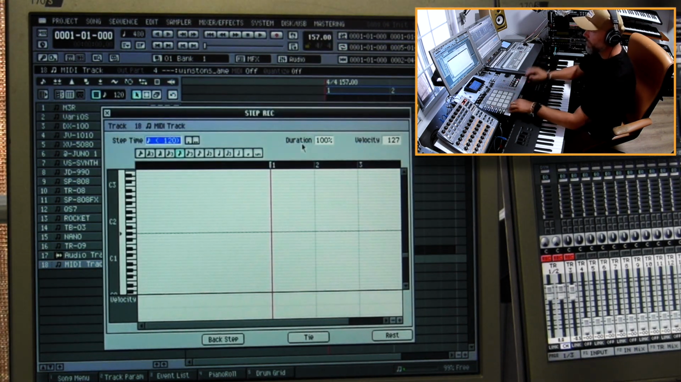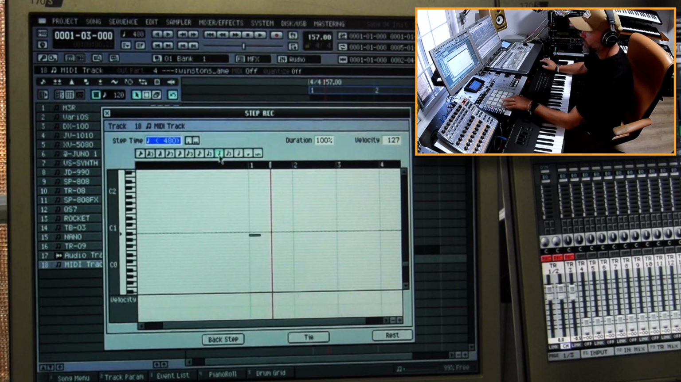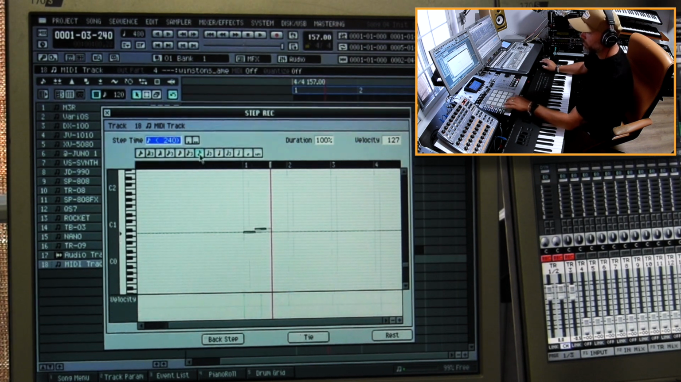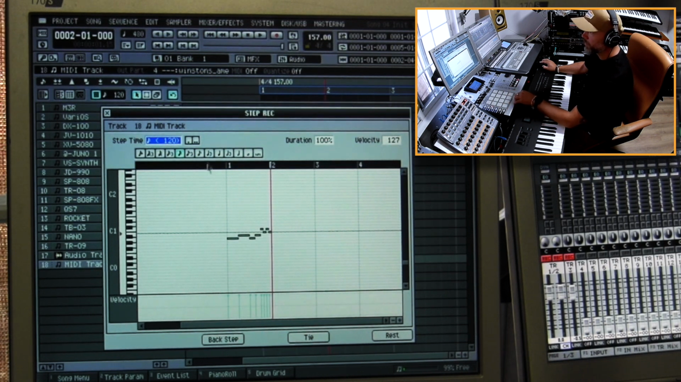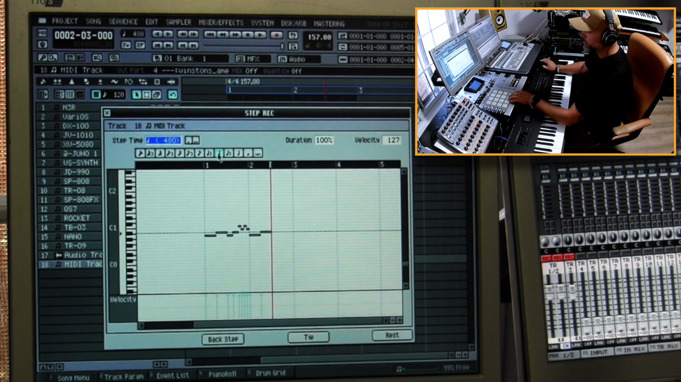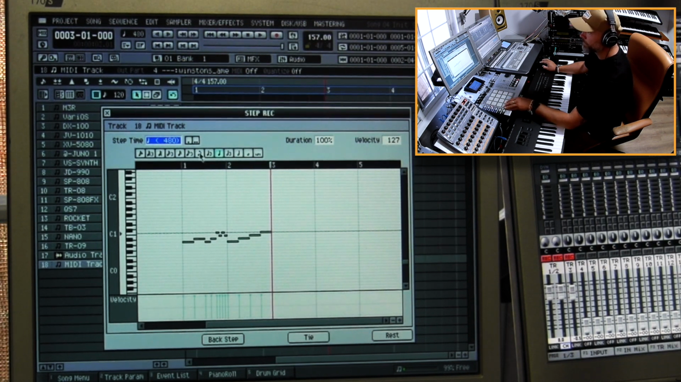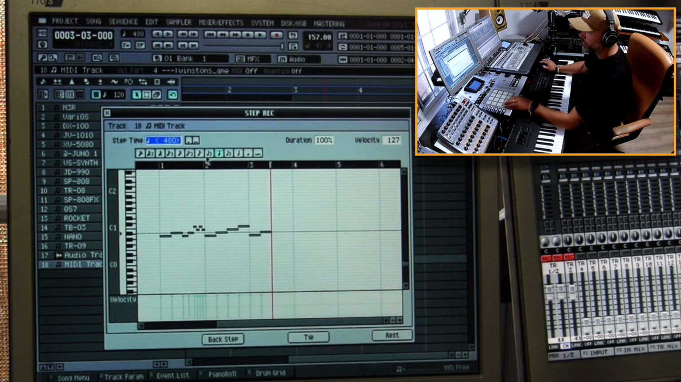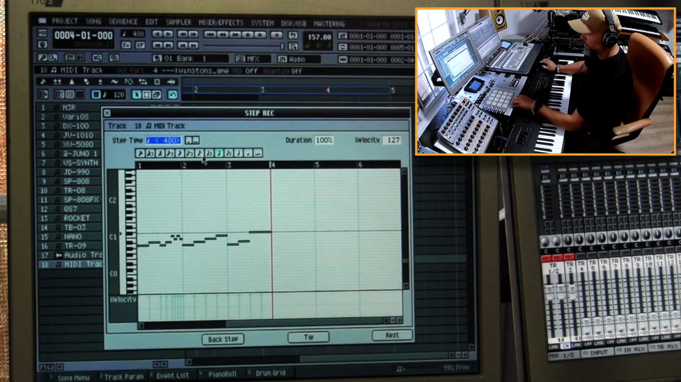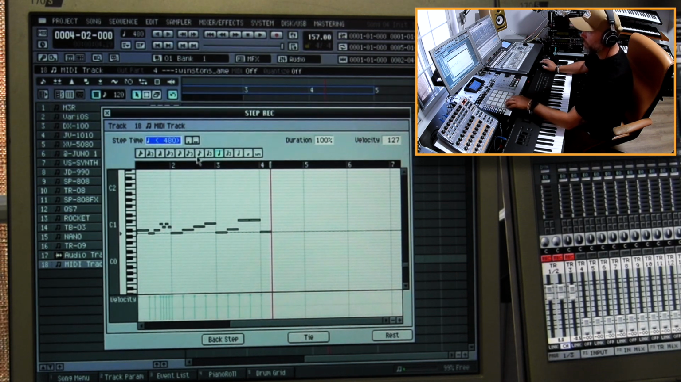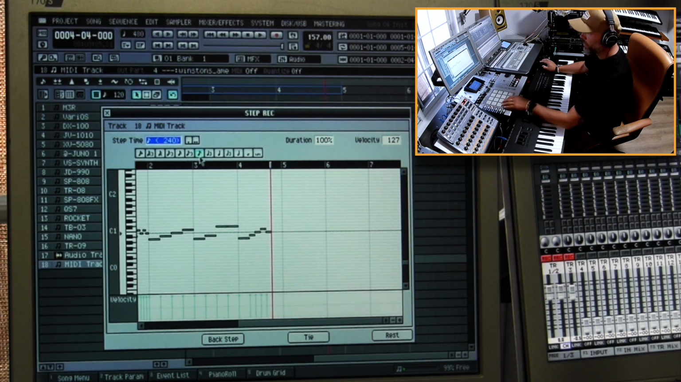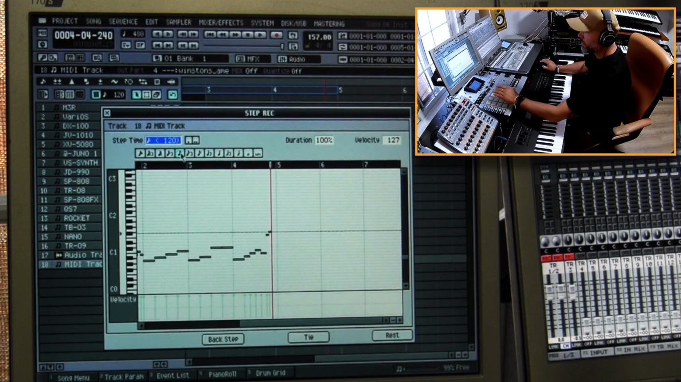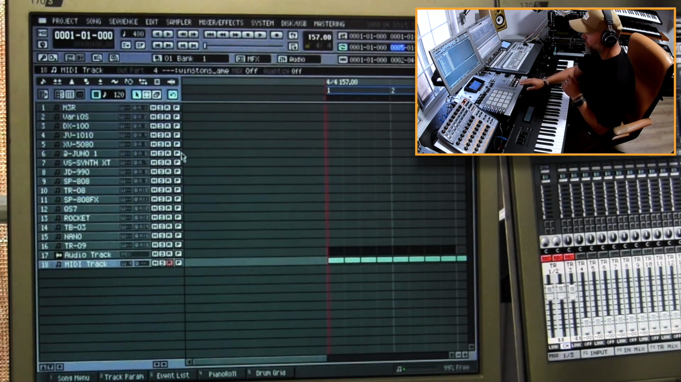Let me do it again. Quarter note. And now 1, 2, 3, 4. 1, 2. 1. 16. Let's give it a try.